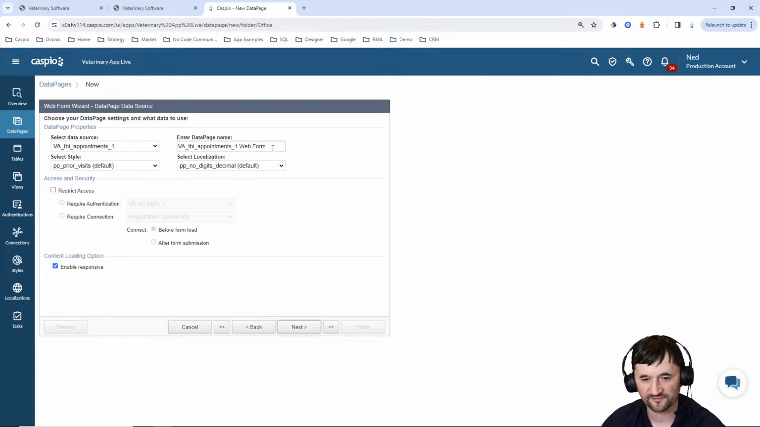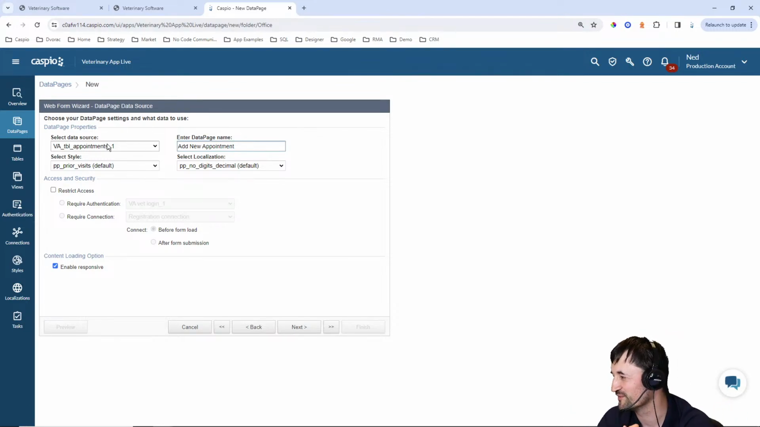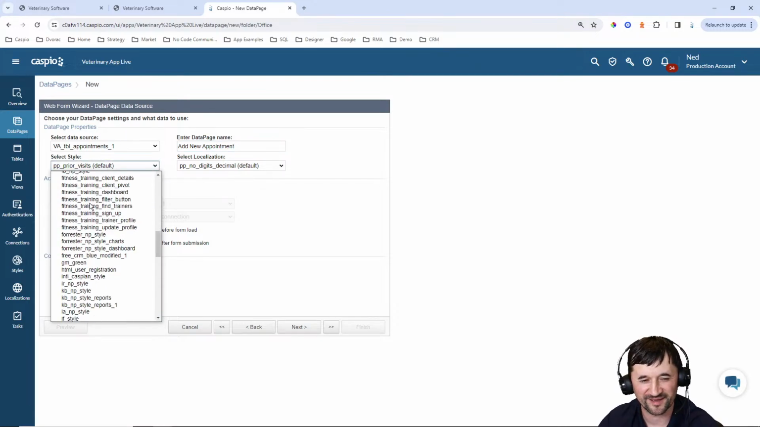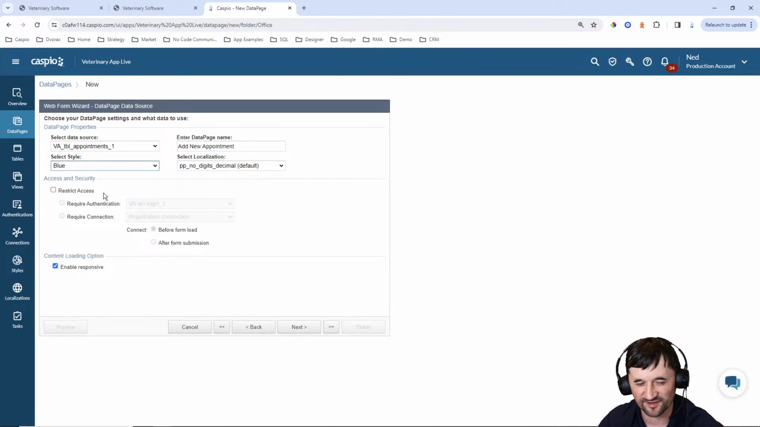Submission form based on the appointments table, add new appointment. And I know that I'm repeating myself over and over again when I build these apps. Sound like a broken record sometimes. But that's really what it takes to build an app in Caspio and to teach somebody how to build an app in Caspio. You can see it's just a lot of pointing and clicking, selecting your options, clicking next until you save and deploy.